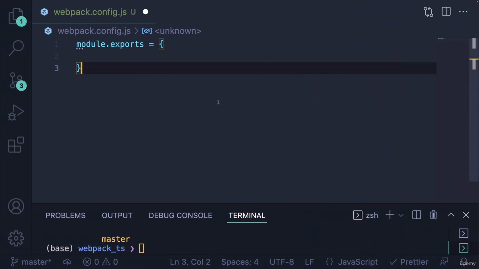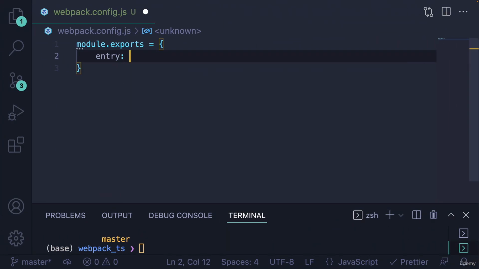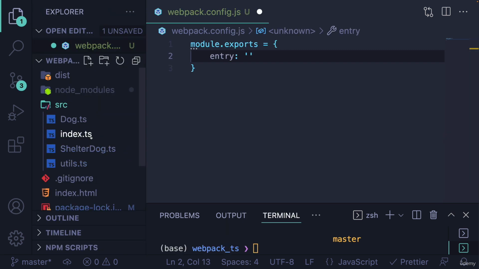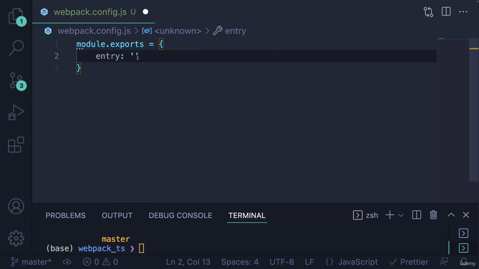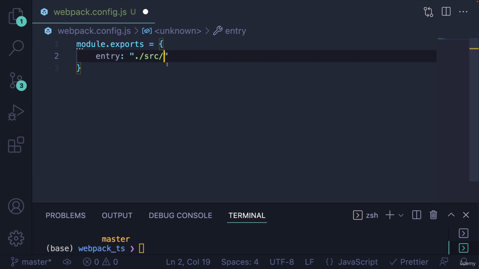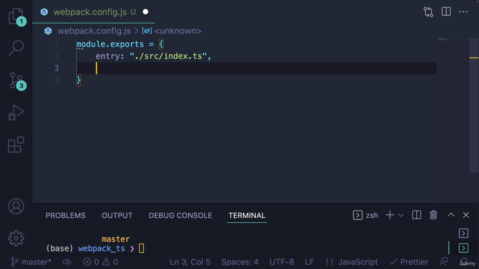Okay, so the first thing that we're going to do is set our entry point. So the entry point is telling Webpack where we want it to enter our application and start bundling. And for us right now, it is index.ts inside of our source directory. So that's what we're going to specify, right? We'll do ./source, and this is all relative to wherever our config file is. So ./source/index.ts. That's the easy part.